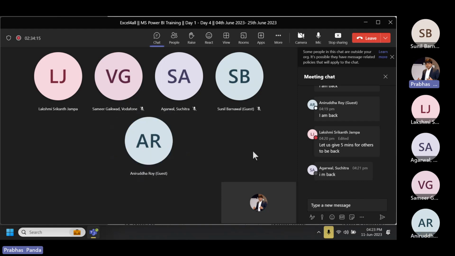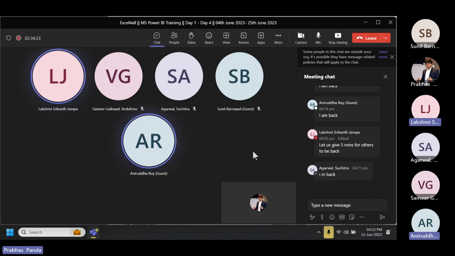Create the data connections and we can build up the data modeling, and that will be helping us to work out the different types of relationship models I was telling you. Correct. Only point I'll just add over there, what Prabhas have just given as an example to you guys earlier.